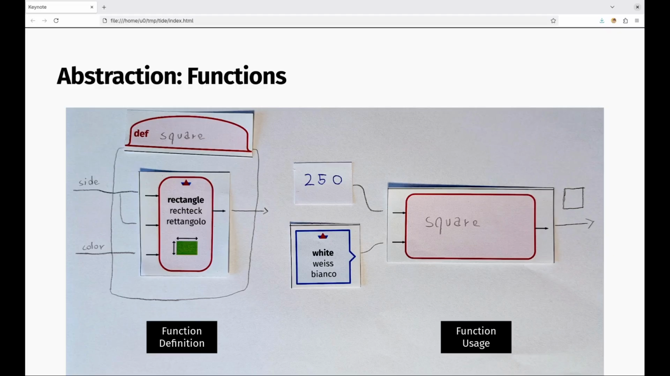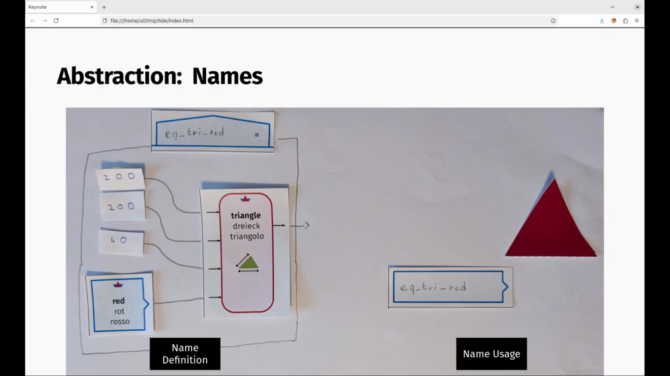We also have support for more advanced language constructs like function. So you can create your own function, and then you can use that function using these cards, or you can use the same as with names. So you can create your name, your constant, your variable, and you can use it.